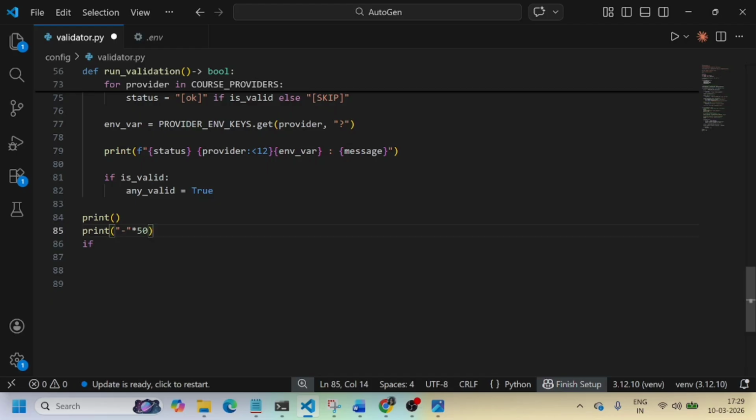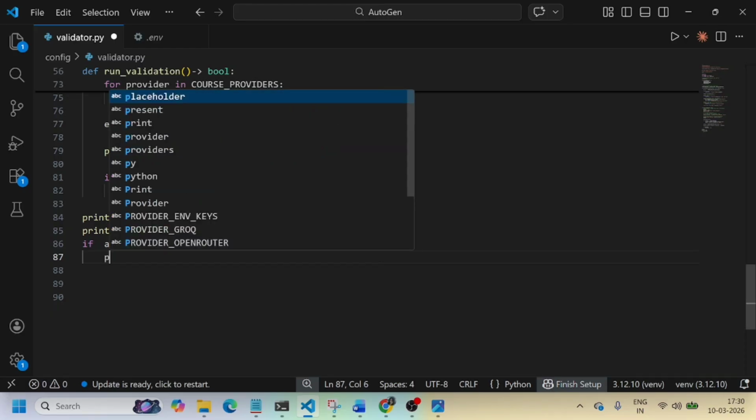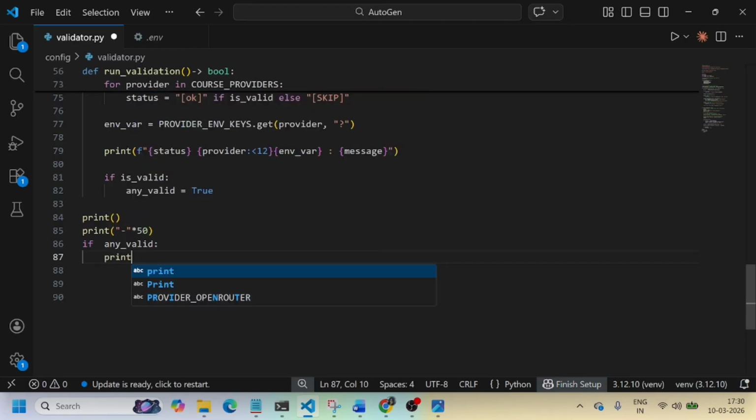Okay, so here I'm just going to write if any valid colon, it is going to print. I'm going to check if at least one provider is working. Okay, so here I'm going to print configuration looks good.